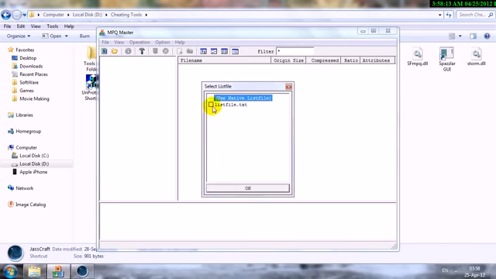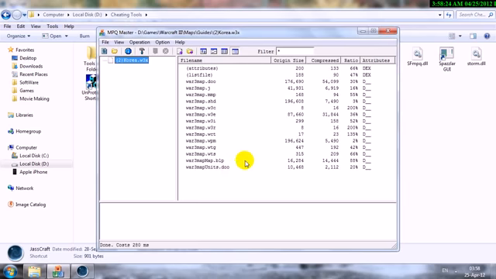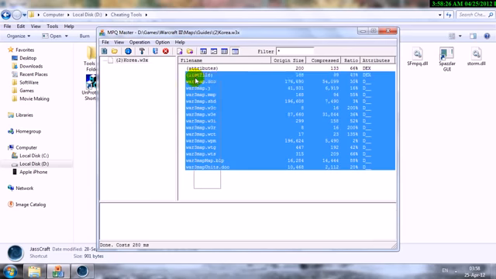You will need a list file. I will supply my own if you don't have any. All the downloads will be in the description below. Just click on your list file, and okay. Now these are all the files that the map is using at the moment.